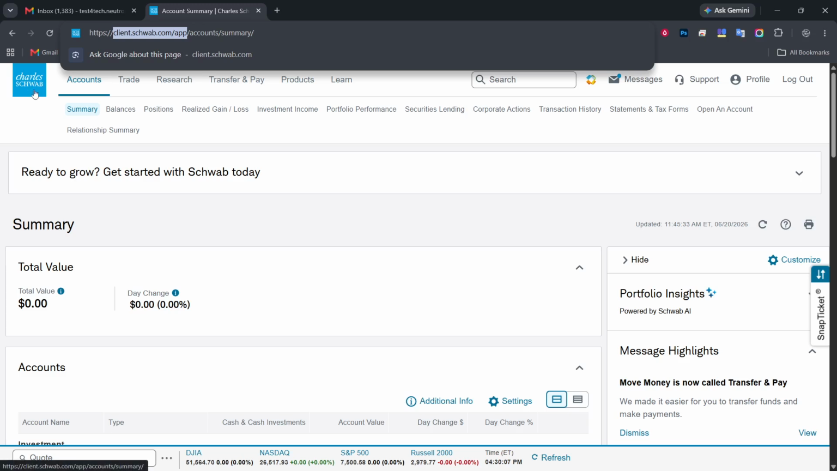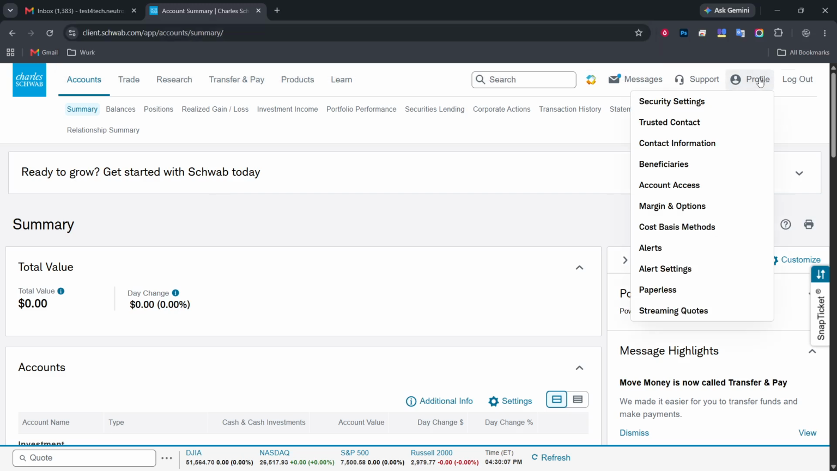Next, sign into your Schwab account. Enter your username and password carefully. This is crucial because it protects your account from unauthorized access. If your details are correct, you should seamlessly access your account. Remember, keeping your login information secure is essential.